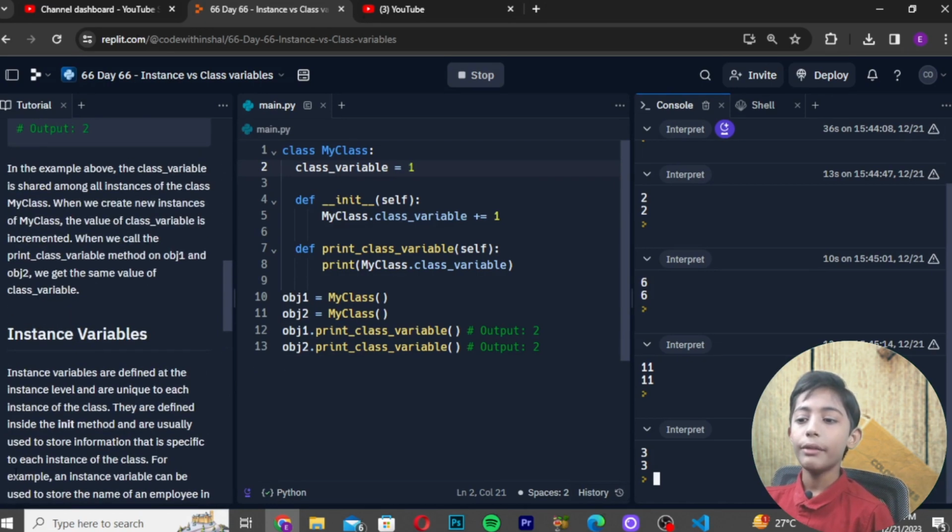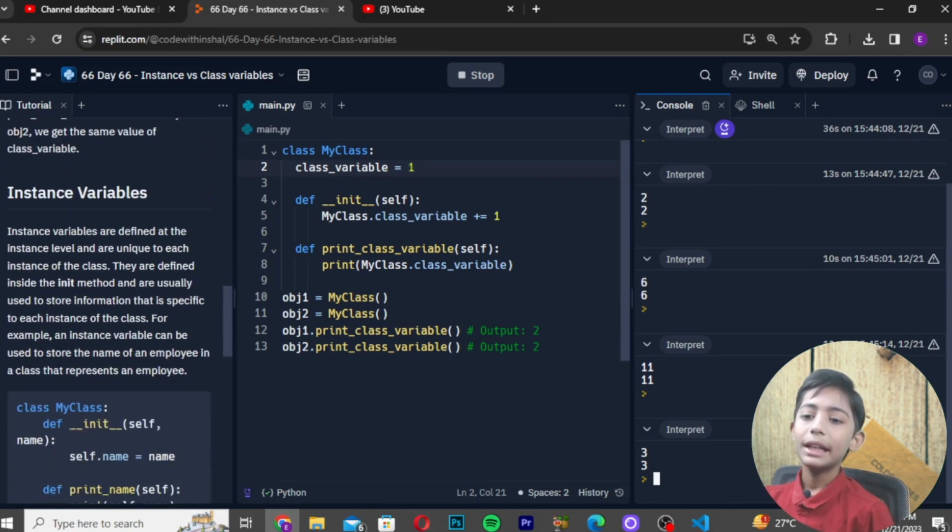Now when we come to instance variables, instance variables are defined at the instance level and are unique to each instance of the class.